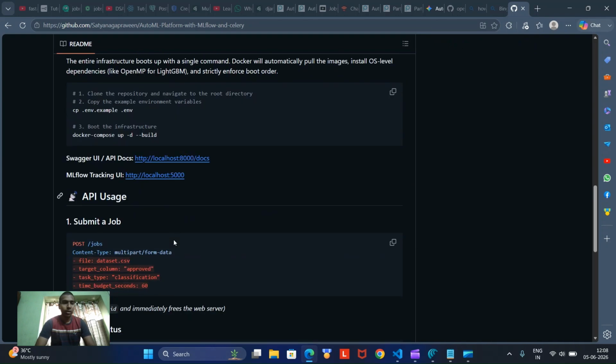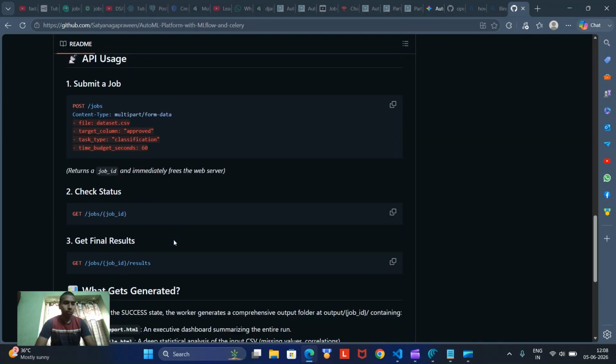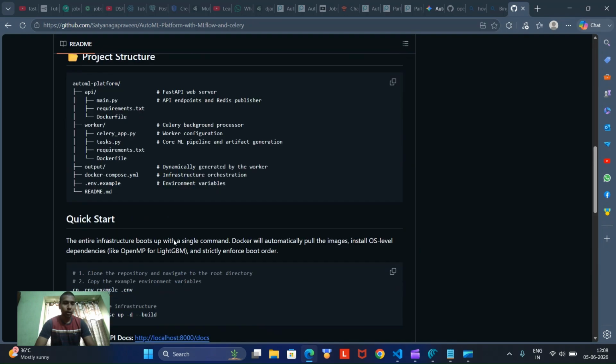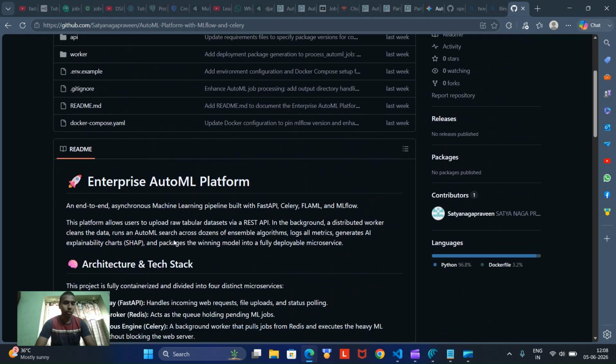This is how my project structure looks. I have explained the main four pillars of our project.